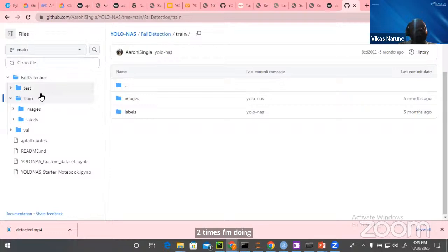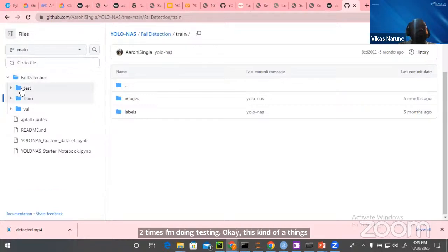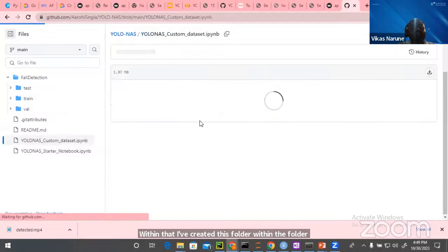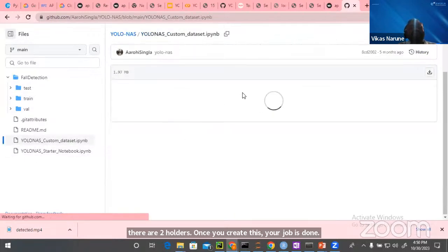I've created a folder called fault detection. Within that, I've created this folder, and within it there are 2 folders. Once you create this folder, your job is done. Now you come to this Jupyter notebook. What do you have to do now? How do you have to call the model?